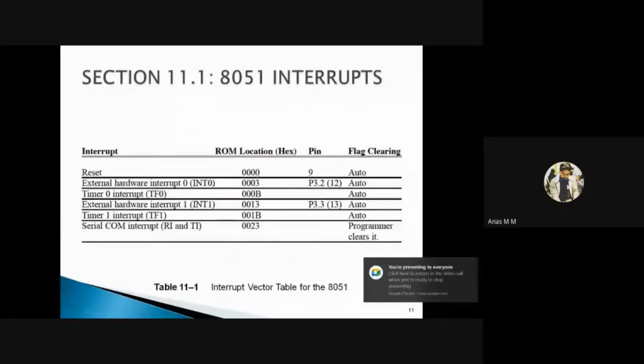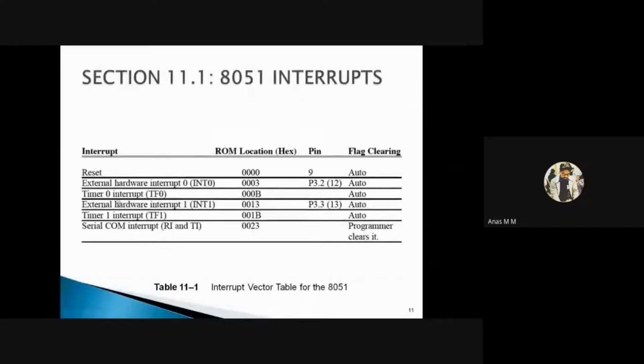Locations 0001, 0002 are allotted. 3 locations allotted for reset. 8 locations allotted for INT 0. 8 locations allotted for timer 0. 8 locations allotted for INT 1. Then 8 locations allotted for timer 1. Then 2, 3 to some particular location we can allot to serial communication interrupt.